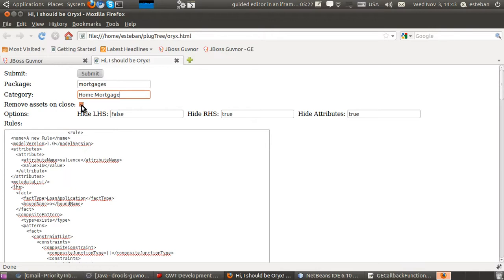We have a checkbox if we want to remove the rules from Governor. This is because sometimes you want to use Governor just as an edition tool, so you want to remove the generated assets. And here you can specify if you want to hide the left hand side, the right hand side, and the attributes of the rule in the guided editor. We are just going to edit the left hand side of our rules.